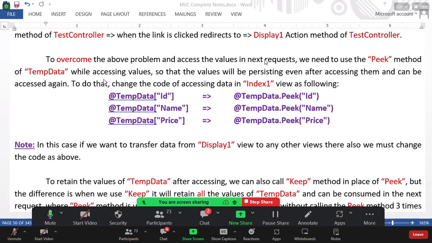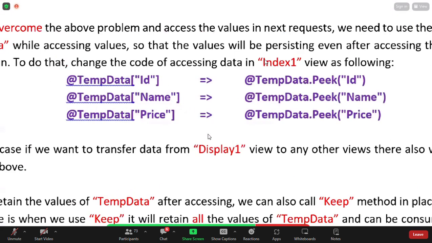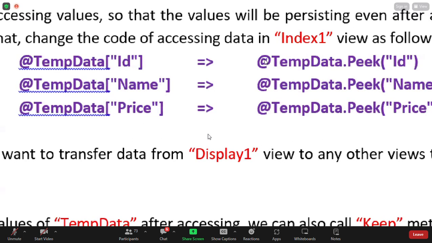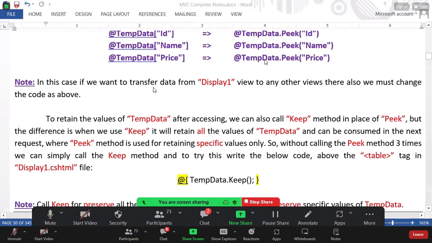To overcome the above problem and access the values in the next request, we need to use the Peek method of TempData while accessing values, so that the values will persist even after accessing them and can be accessed again. To do that, change the code of accessing data in the Index1 view as follows. Change this code here. Old values, new values. Is that clear? Now, in this case, if we transfer the data from the Display1 view to other views, there also we must change the code. That's it now.